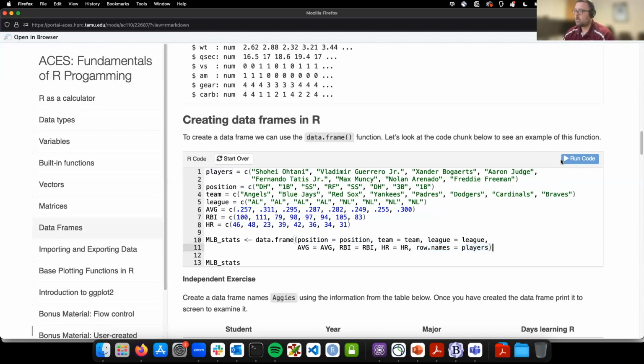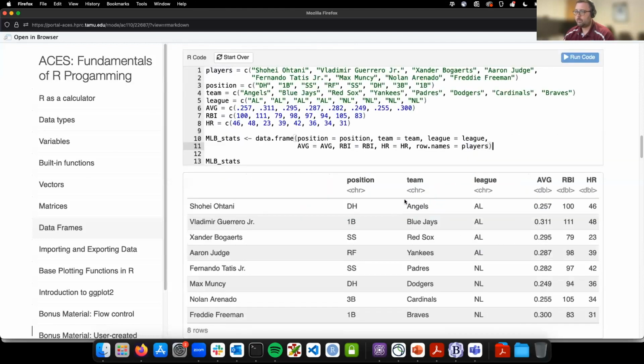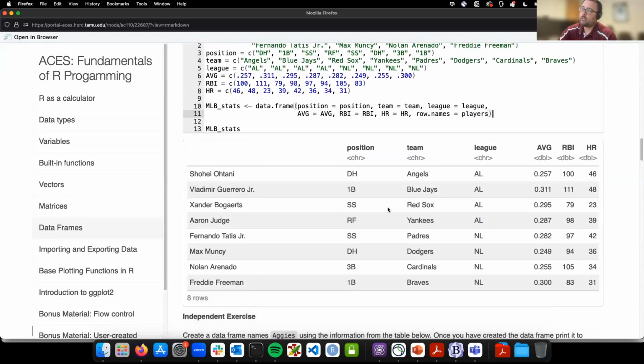All right. So if we run this code, now we've created this nice data frame displayed as a table here with our unique row names over here as the player's name, the position they play, which is character data, the team they play on, character data, the league, character, and then all this numeric data, the average, the RBIs, and the home runs.